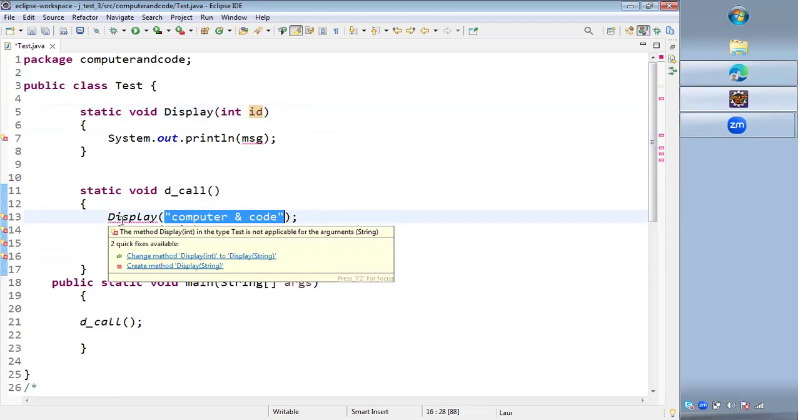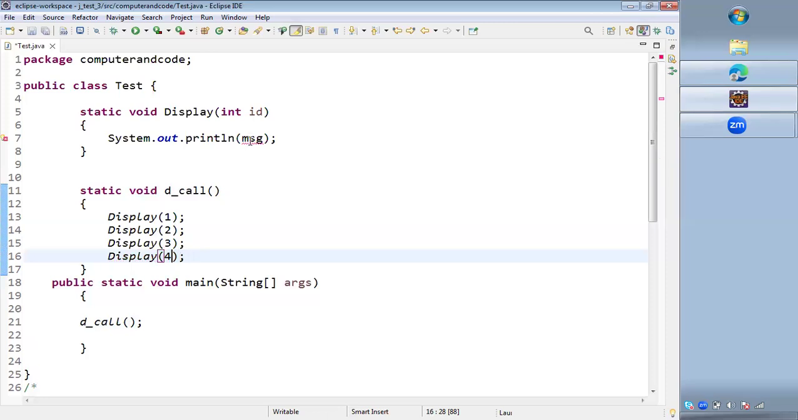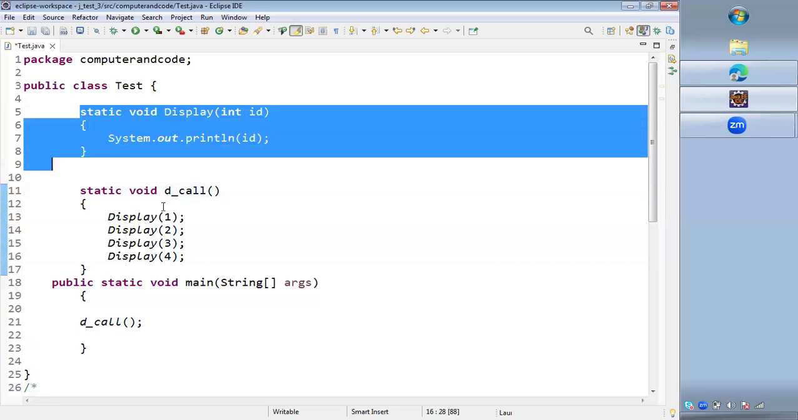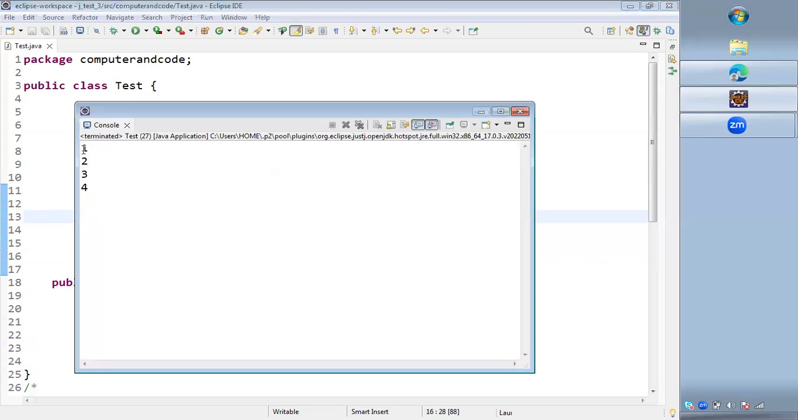The method int in the type test is not applicable because we are giving string here. We need to pass an integer value. So I'm now passing 4 integers, 1, 2, 3, 4. And here I will be displaying ID. So you can see here, and when I run now, I get 1, 2, 3, 4.